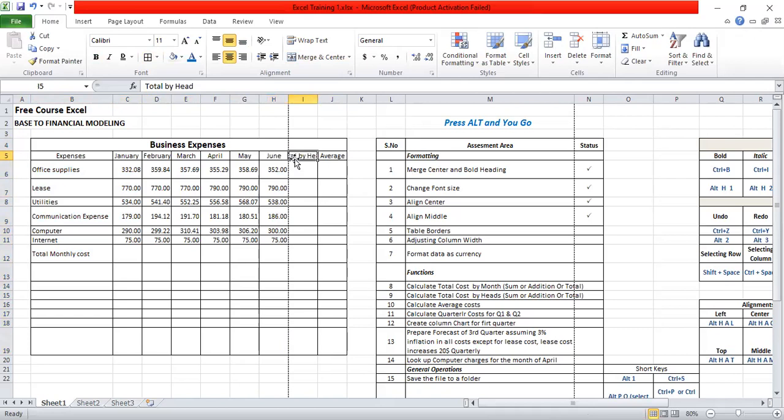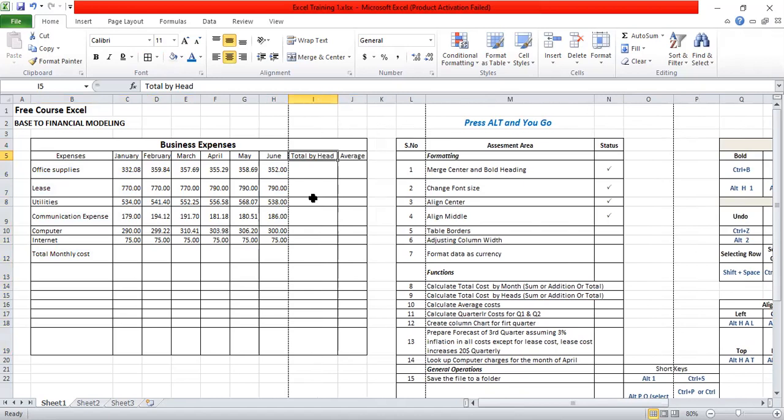I can see that the text in this column is larger than the size of the column width. So I will come to the border of the column and double click it to adjust to the text inside it. Now I have also given the border to the entire table. I have also adjusted the column width.